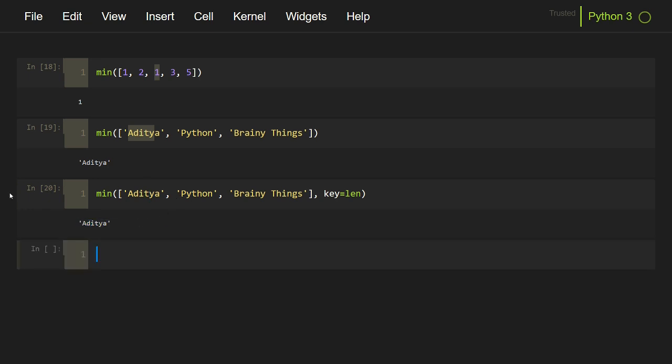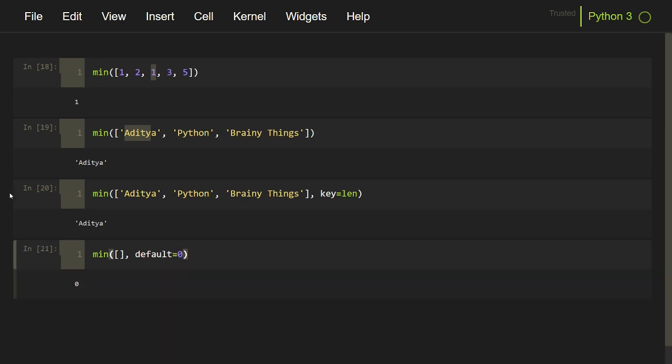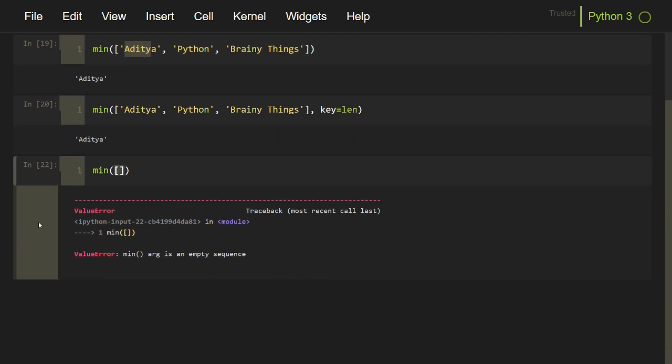There is one more optional parameter, which is the default value. This parameter only comes into the picture when the iterable passed is empty, like this case. So we can pass a default value 0, and if the iterable is empty, it will return the default value. If we don't pass this default value, it will raise a ValueError like this.